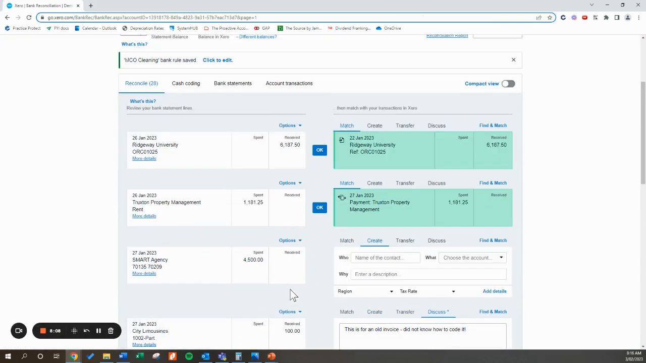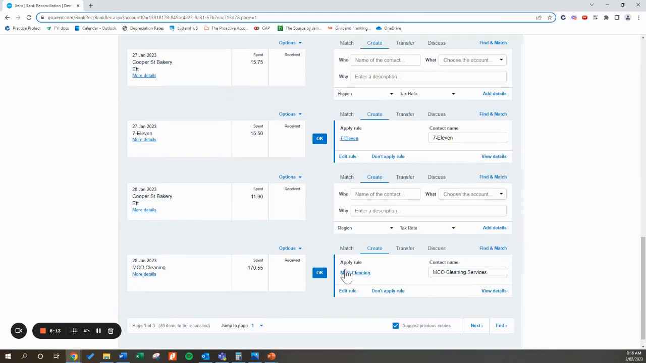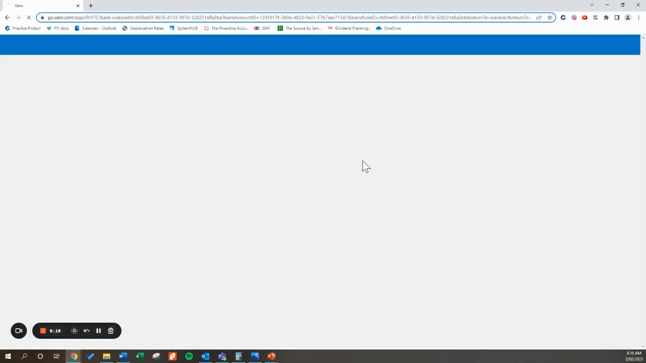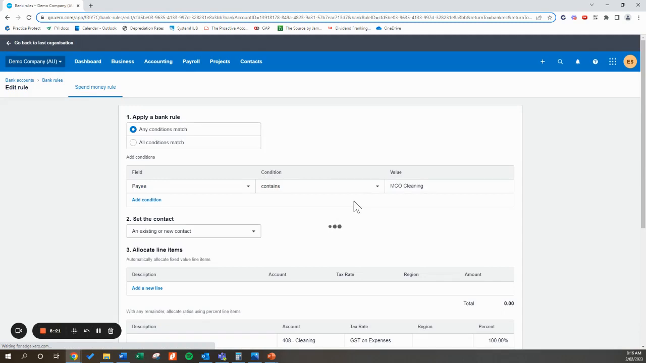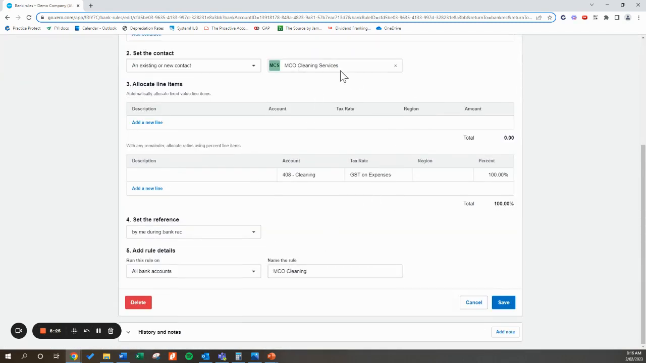The way to really double check if you have set it up correctly, if you scroll down to your MCO cleaning, as you can see here, it's now picking up the rule. I didn't actually show you how to change the description. Usually it picks up based off the value here or the contact. You can always change this to be whatever you want. So you can just go cleaning rule or just cleaning.